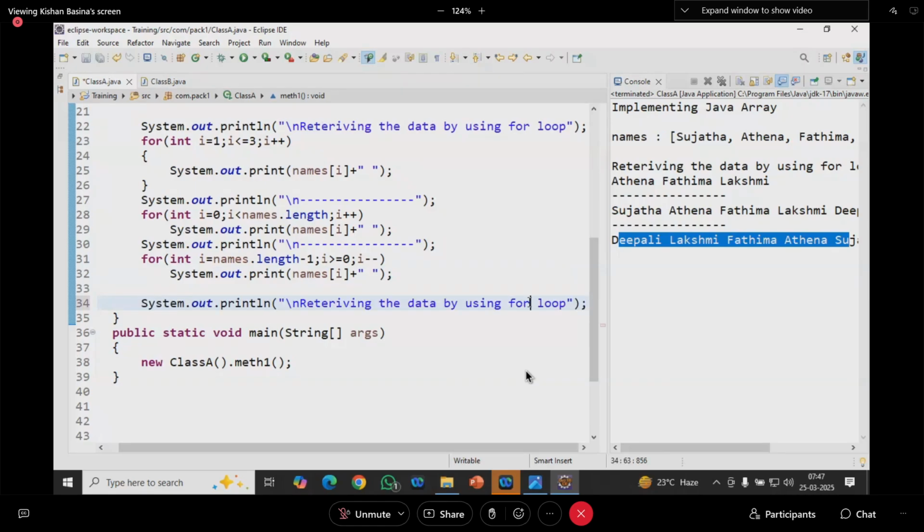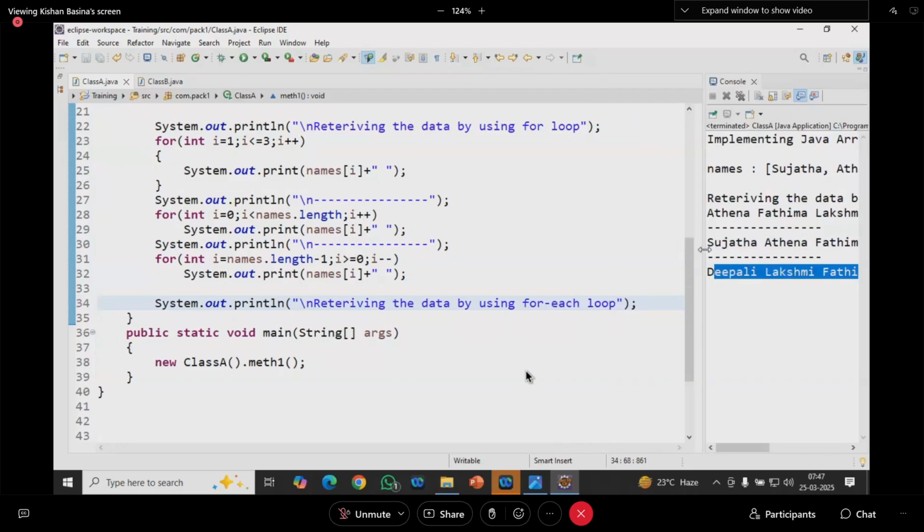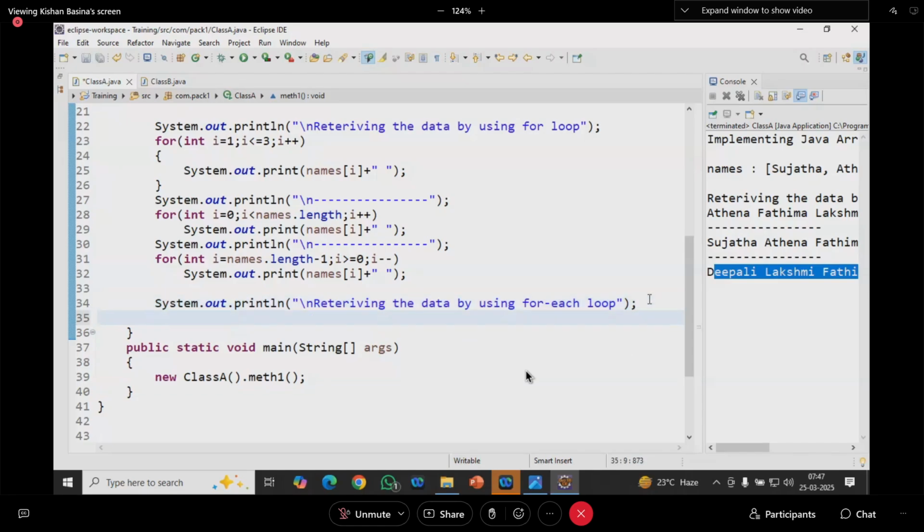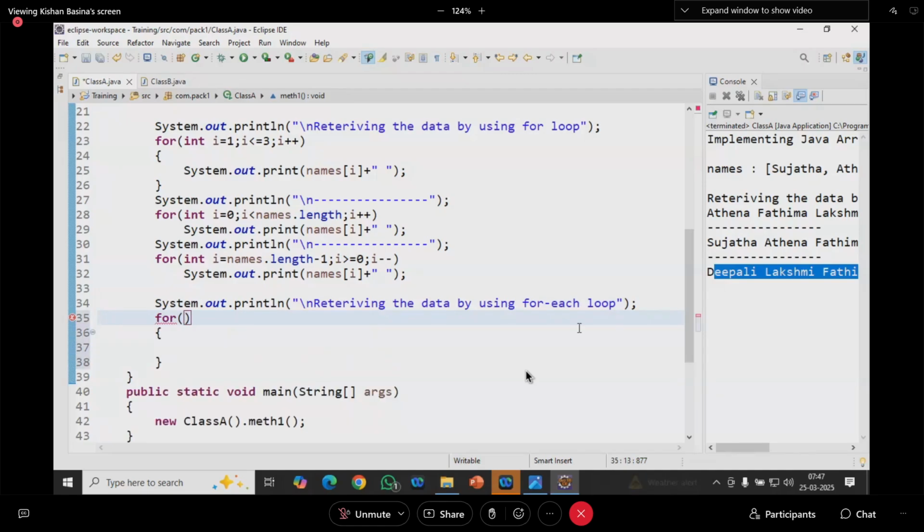Okay, so one last thing, I want to retrieve the data by using for each also, by using for each loop. Okay, sure. Tell me the code for for each: how many semicolons? I'm sorry, one semicolon, two semicolons, no semicolons. You need to respond here.